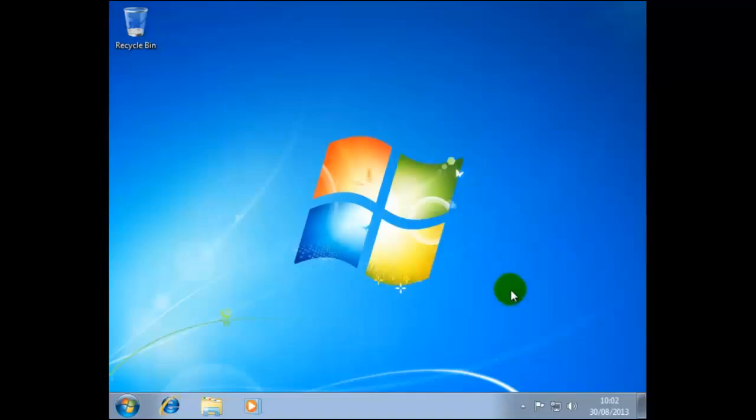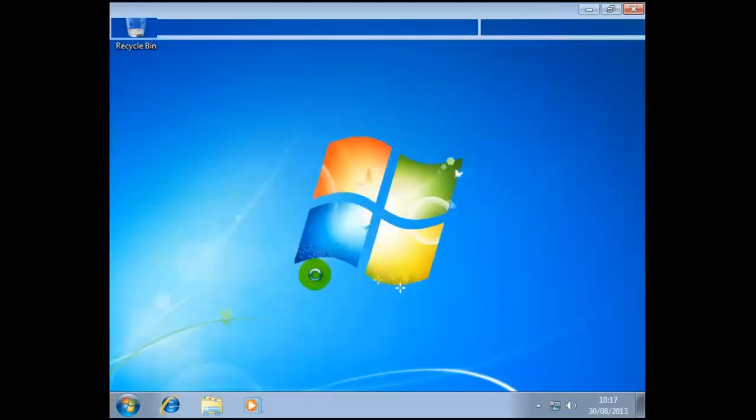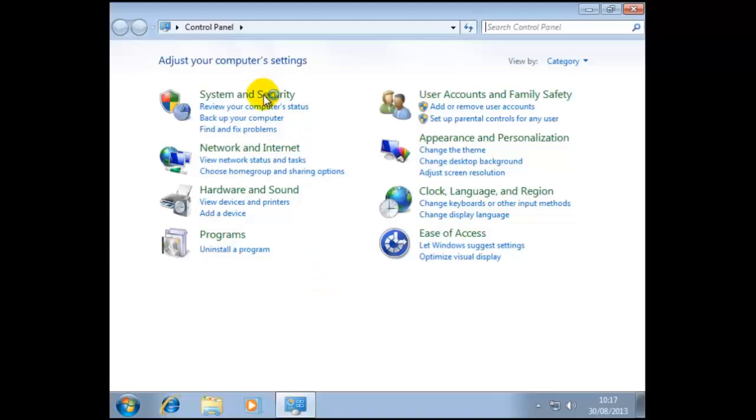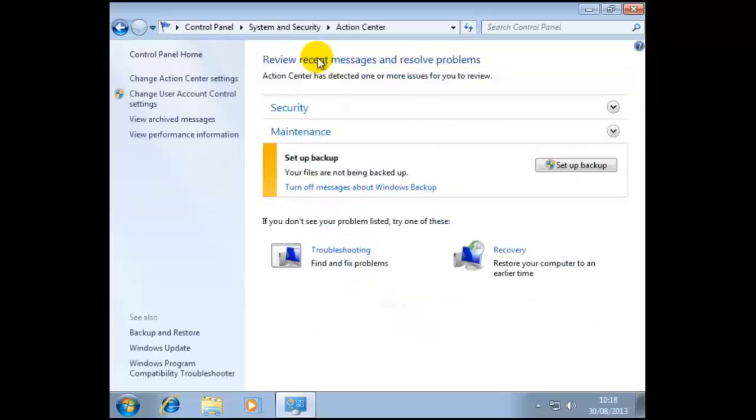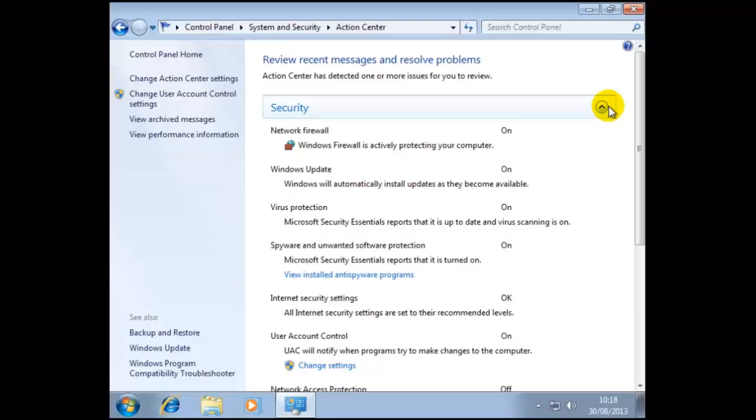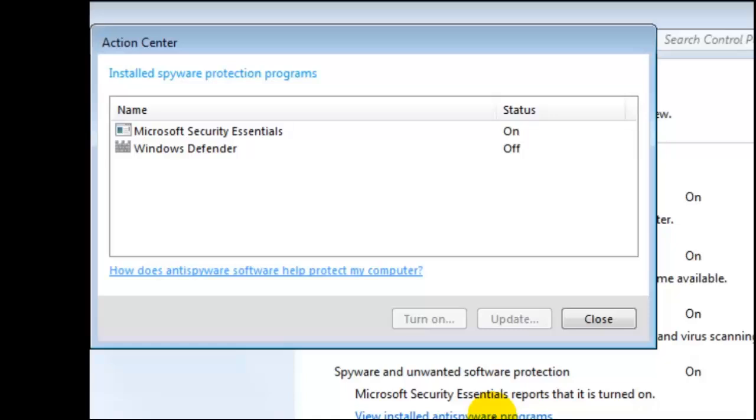Another setting we should look at is the Windows Defender, and this can be accessed through the Control Panel, System and Security, Action Center, then we click on the selector to the right of Security, then on View Installed Antivirus, then on View Installed Anti-Spyware Program. Here we can see that the Microsoft Security Essentials is running, but the Windows Defender is not. The idea of Windows Defender is prevention.